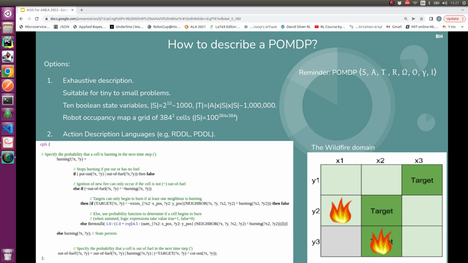Another way to do it, which is usually how it's done, is to describe the problem using action description languages. In this example, we see RDDL, which is quite an expressive ADL, and it describes the wildfire domain. Without getting into the details, we have a grid of 9 cells, and each cell can have fuel or not, can be burning or not, and can be a target or not, and the agent needs to put out the fire so it won't burn the target cells.